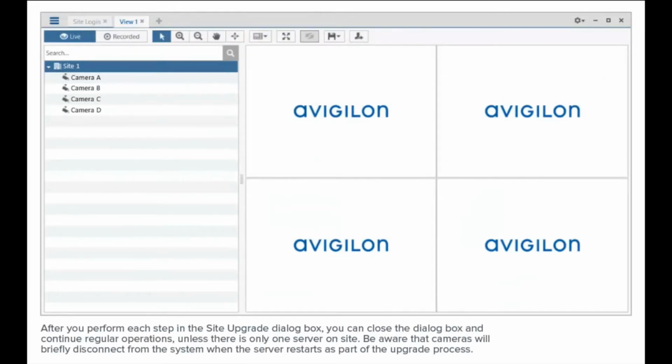After you perform each step in the Site Upgrade dialog box, you can close the dialog box and continue regular operations unless there is only one server on site. Be aware that cameras will briefly disconnect from the system when the server restarts as part of the upgrade process.